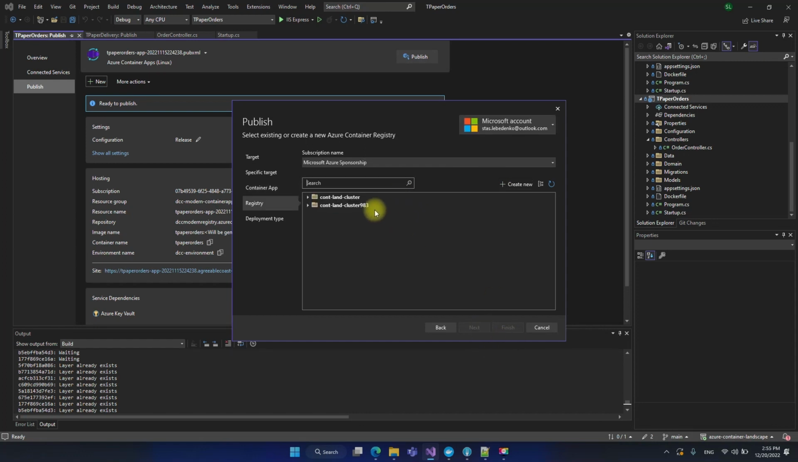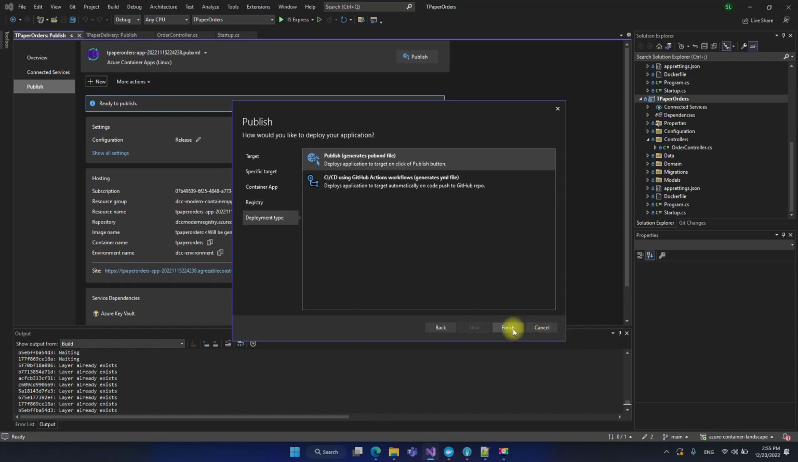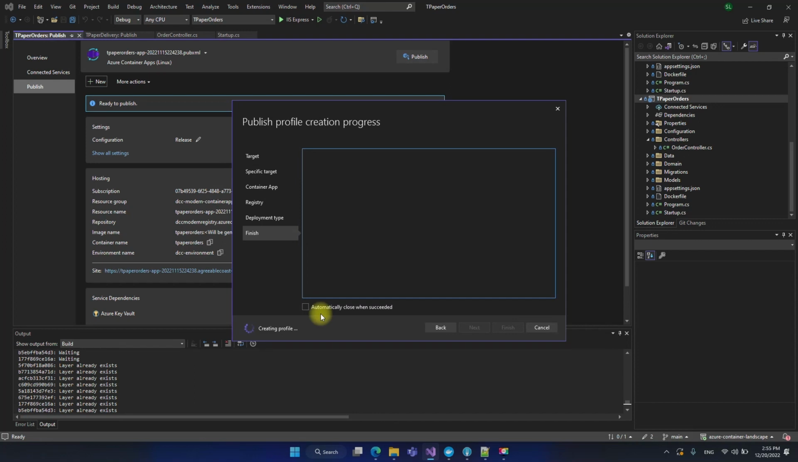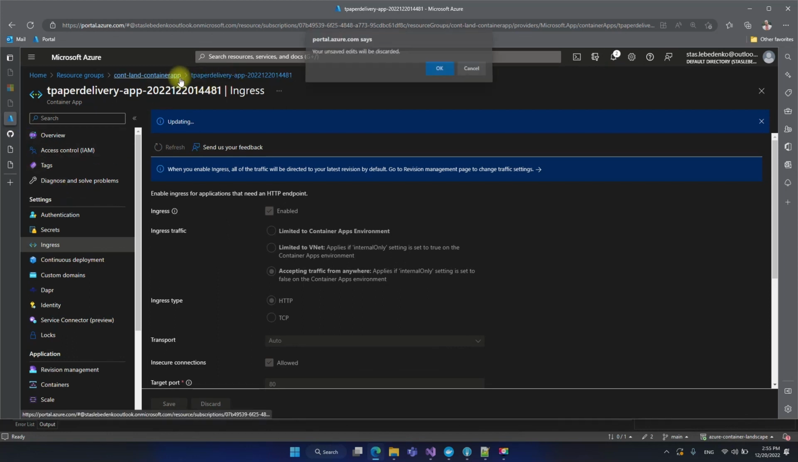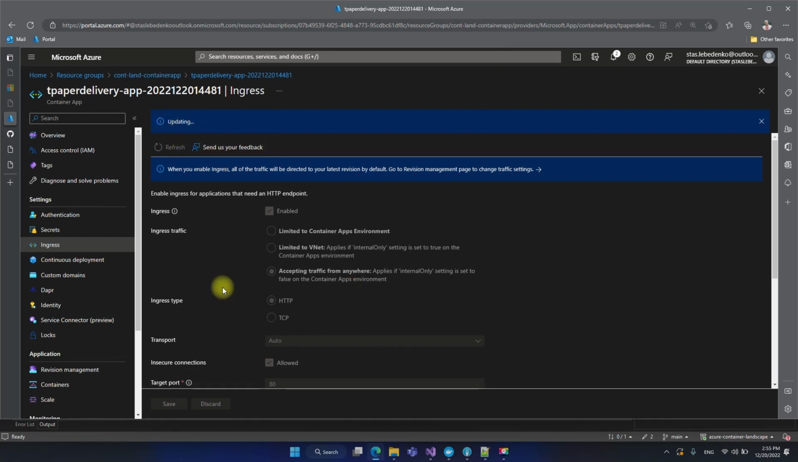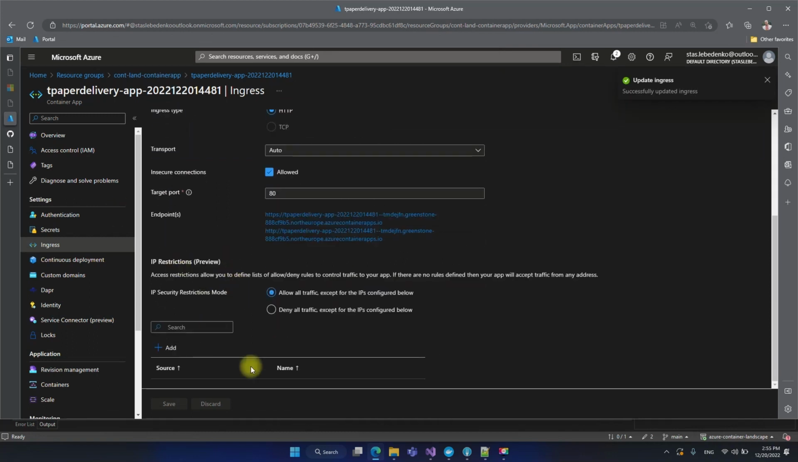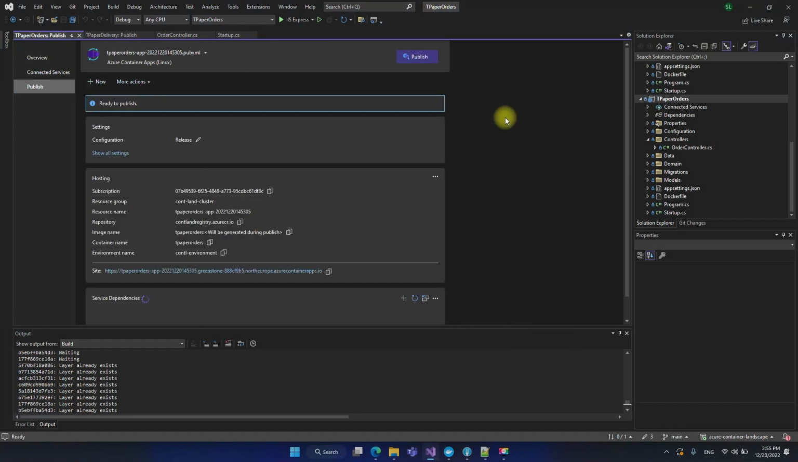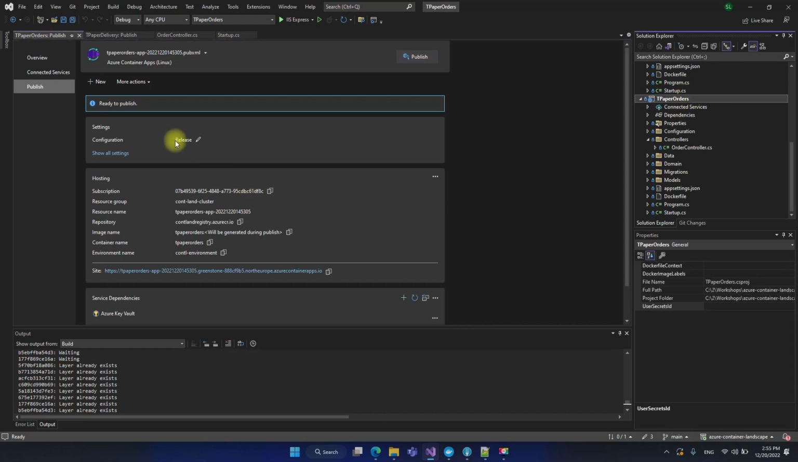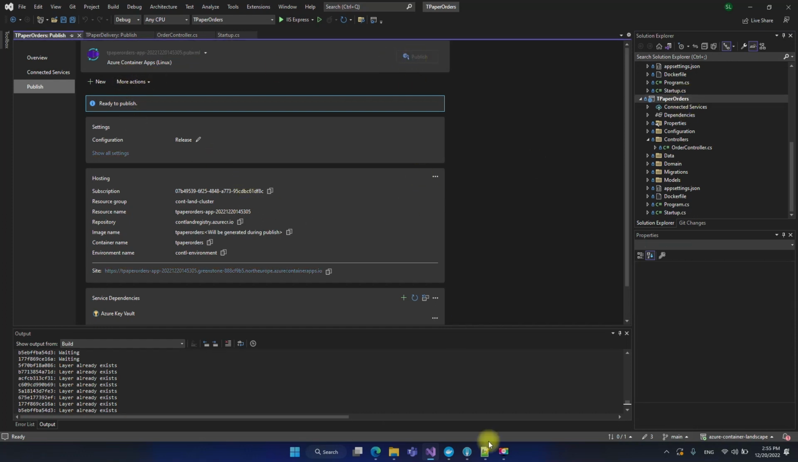So we hit next, select the container registry, this one, and generate the publish file. The profile is being created, but we cannot navigate yet because it's still updating. The configuration can take some time. The publish profile is already created for us, and we need to do the actual publishing. So we do the publish now.